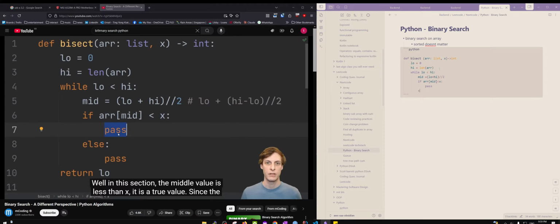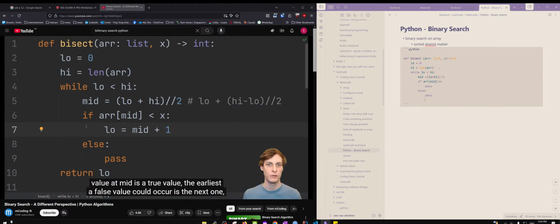Next comes the part of the algorithm that is most often written incorrectly. We need to compare whatever's in the array at the midpoint with our given x, and then update the lower or upper bound accordingly. Remember, we're looking for the first false value, where true or false is determined by asking the question, is this less than x? Well, in this section, the middle value is less than x. It is a true value. Since the value at mid is a true value, the earliest a false value could occur is the next one, which is mid plus 1.